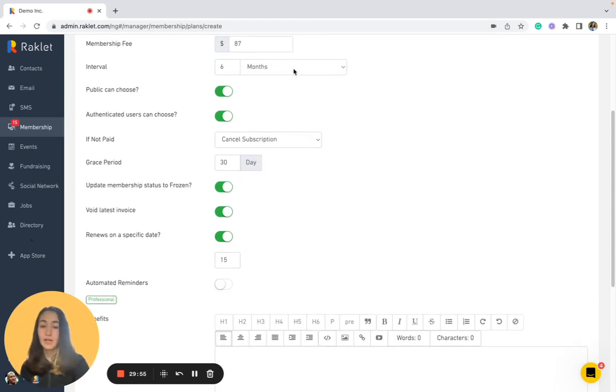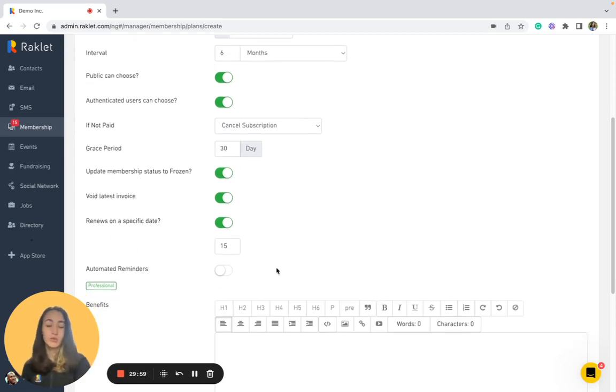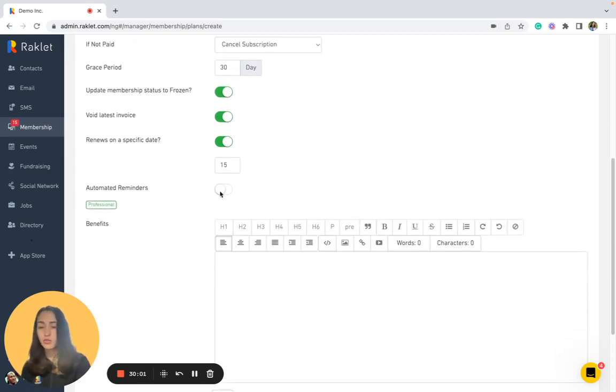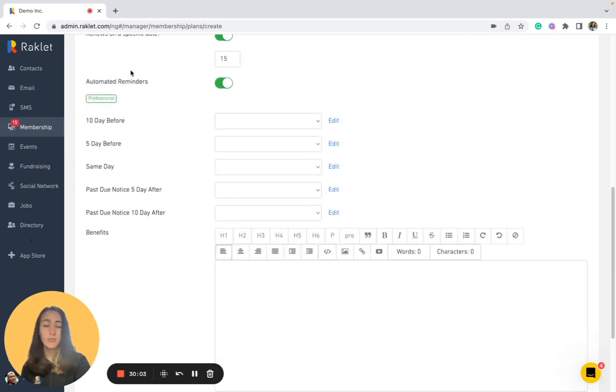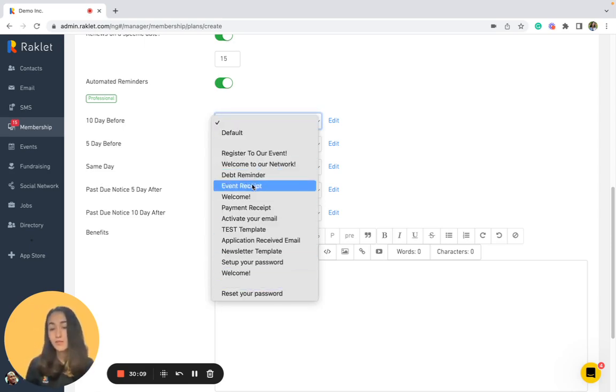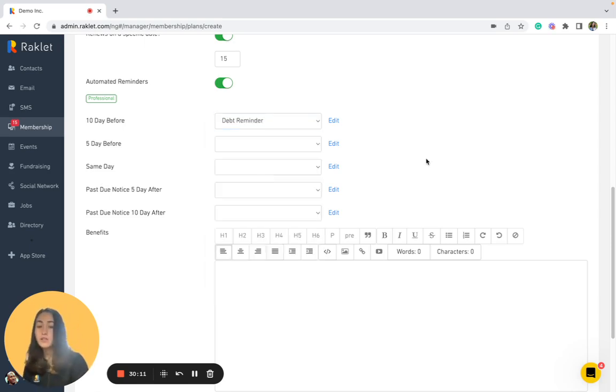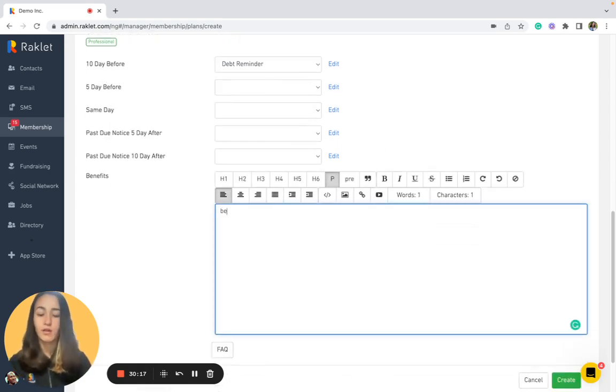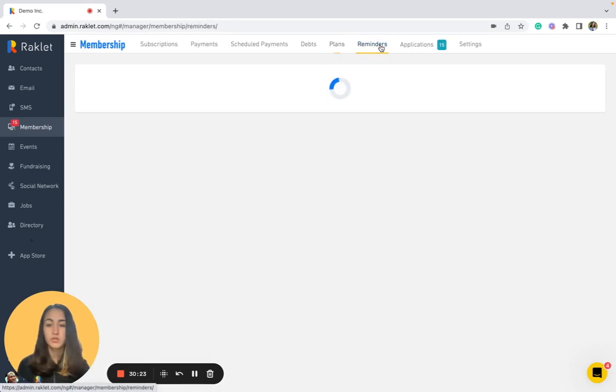And if this is a yearly plan, that's going to give you a date and a month, let's say every January. These are automated reminders again. You can send automated reminders 10 days, 5 days before, same day, or after the payment date. And we already have a template for that. It is called Adapt Reminder. If you want to change this template, if you want to create your own, these are also possible. And if you have plan benefits, you can add them in here. Let's say cancel and let's move on to reminders.